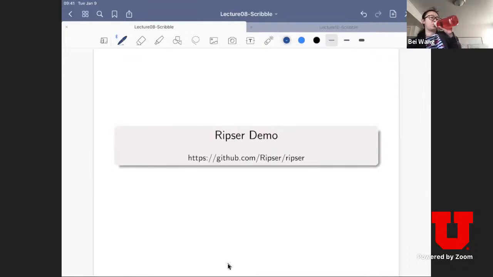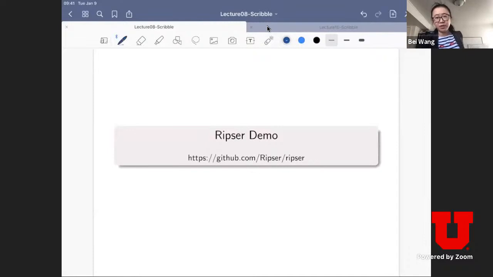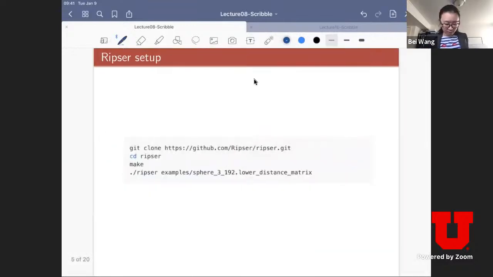Do I need to install Ripser to follow along now? You can. The installation is really just a few lines. Actually, I have the slides. If you just go to Ripser, you just clone it, and then you're good from there. If you have a Windows machine, it could take a little bit longer.